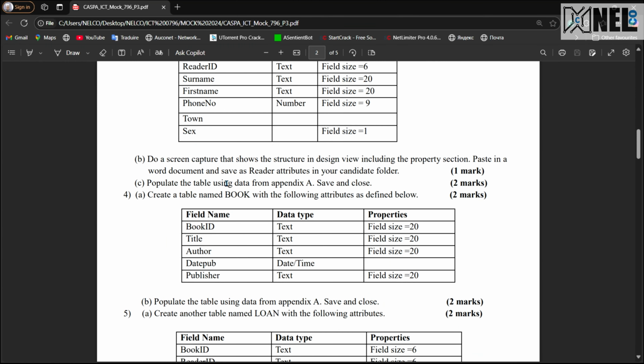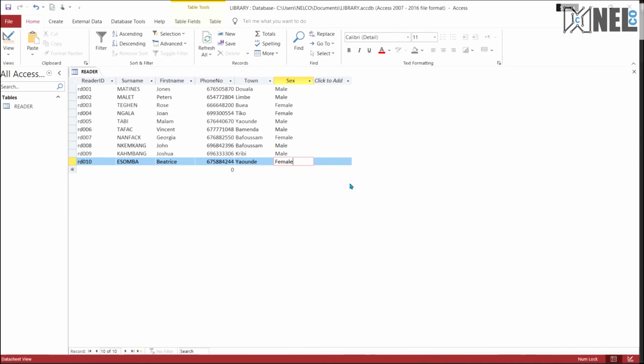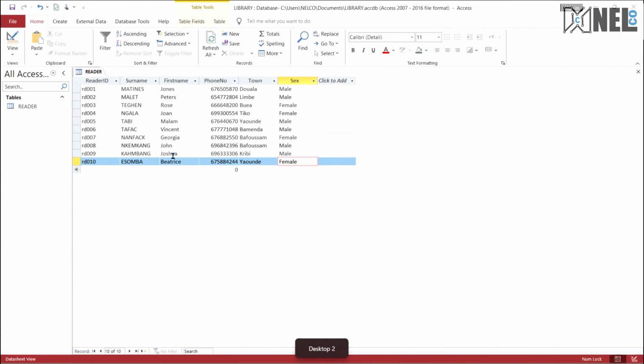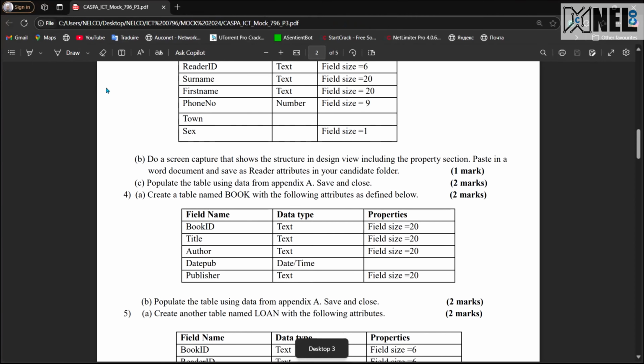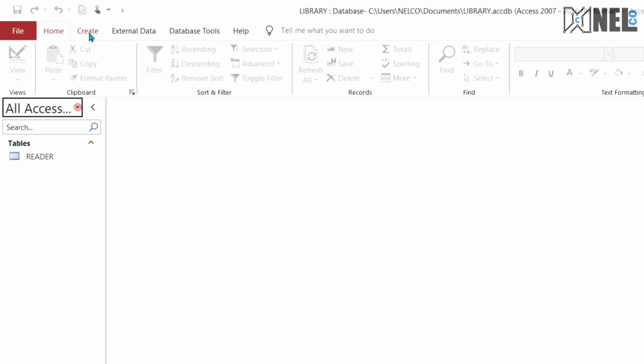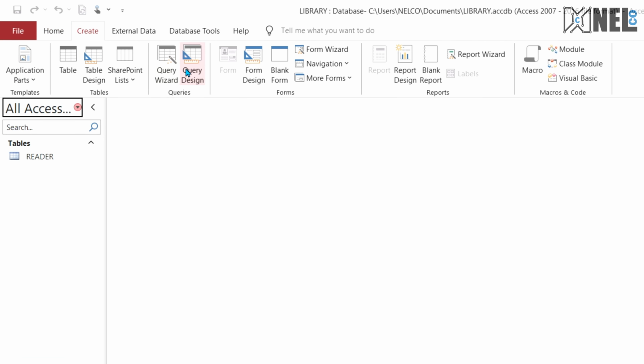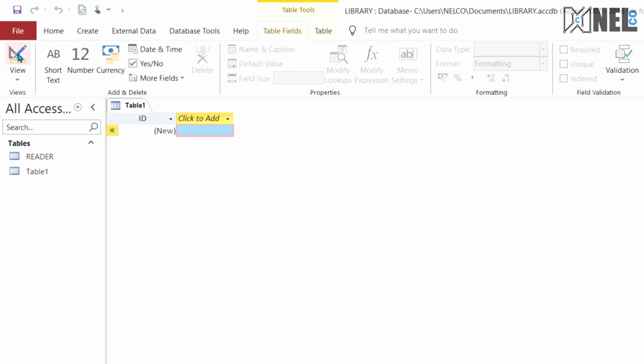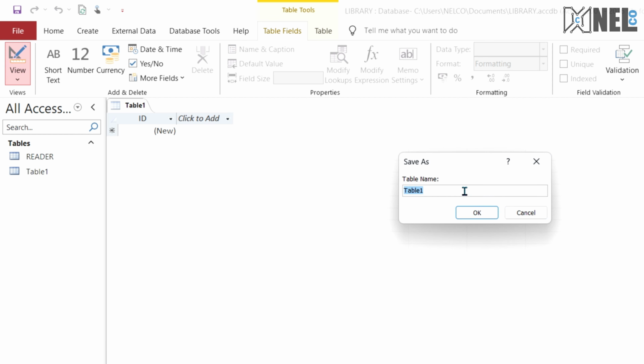C. Populate the table using the data from appendix A, save and close. So we did that. We populated our table, and you can save it and close it. Good. Next, create a table named book with the following attributes as defined below. We go to create the table, we change the design, and we save it as book.